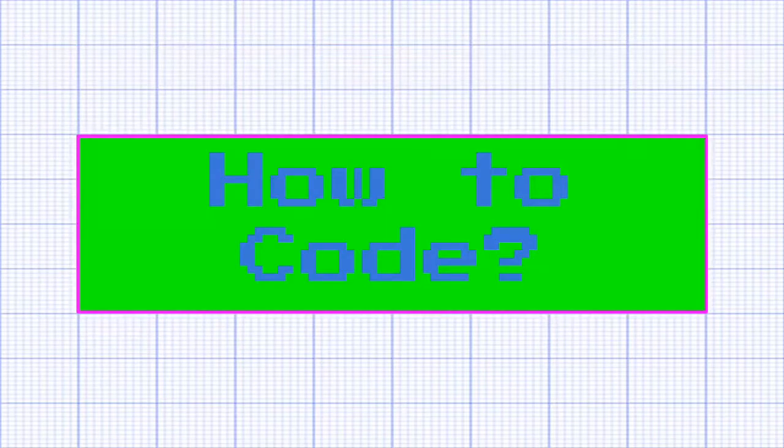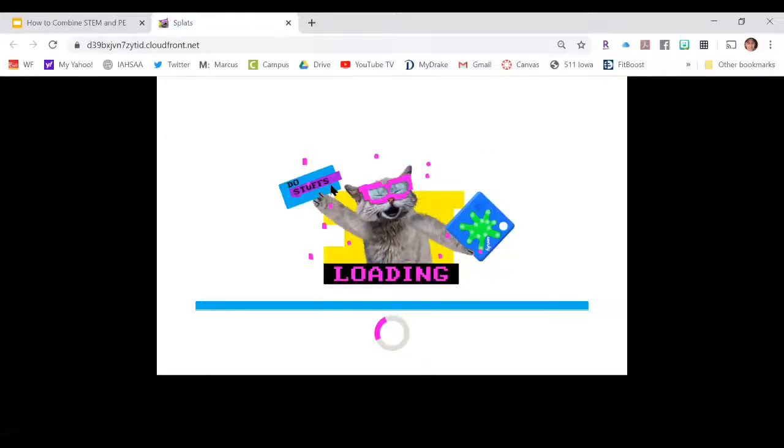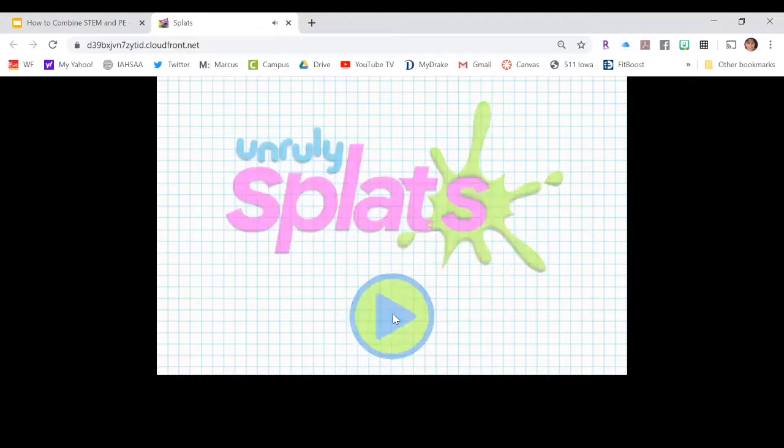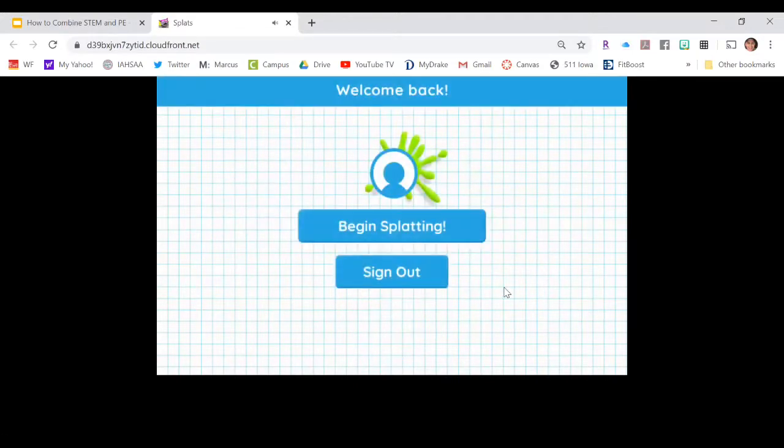How to code. Let's go into the actual web app now, and I'm going to walk you through it. It's pretty simple. All right, so you come to this page, and you're going to come down and hit the play button down here at the bottom. And I love all the noises that come along with it.